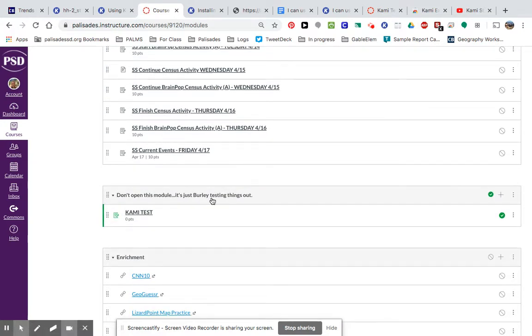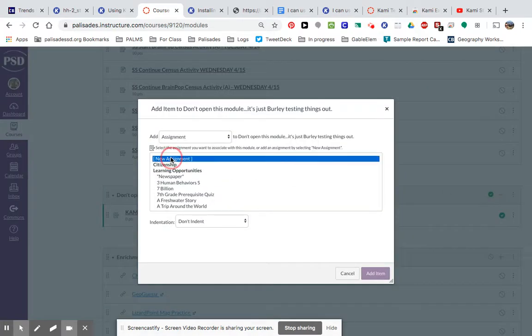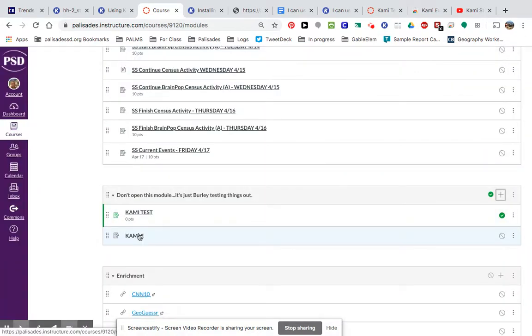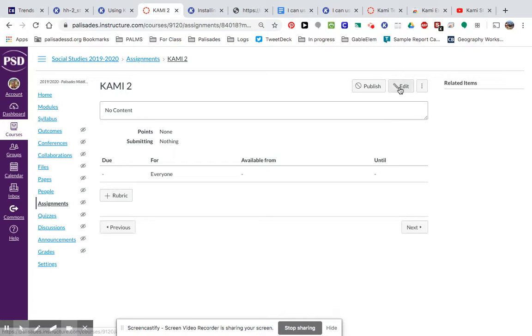So anyway, I set up this little test module so I could try things out with kids, but we'll just create a new assignment, Kami 2. And now that I'm in here, we'll open it up and we'll start to edit.